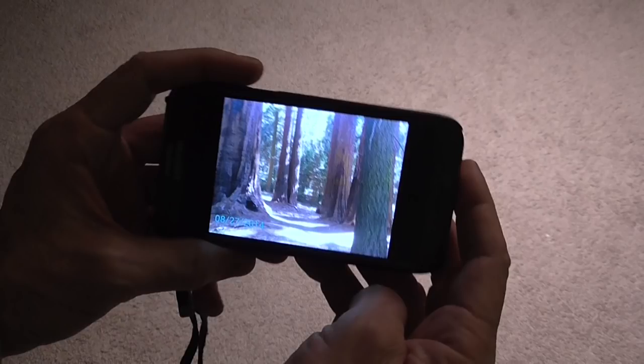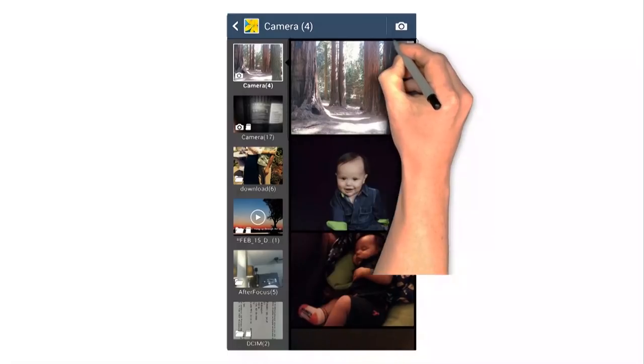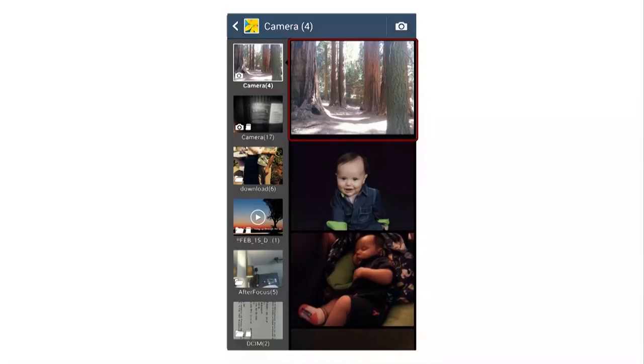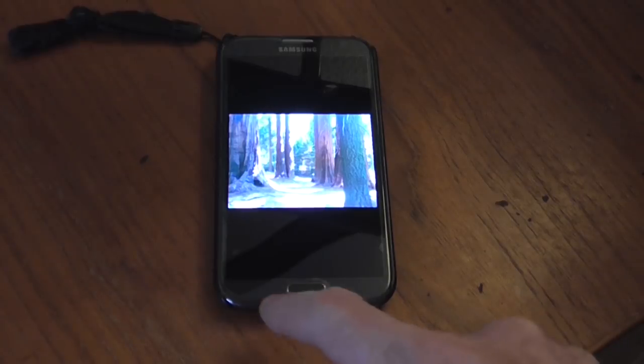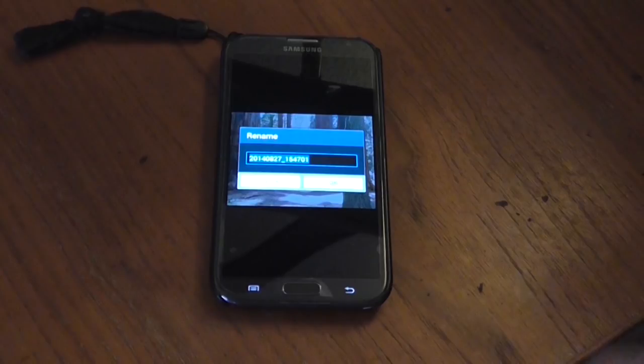First, you need to know the file name. On Android, go to Gallery, select the image you want. To find the name of the file, display the image on your phone. Then, using your phone's settings button, select Rename. Note the name of the image that you like.